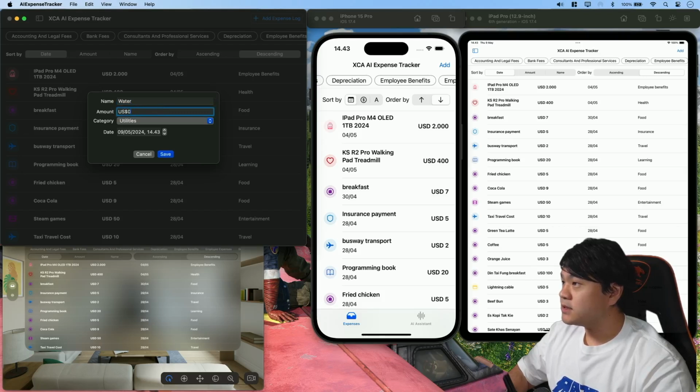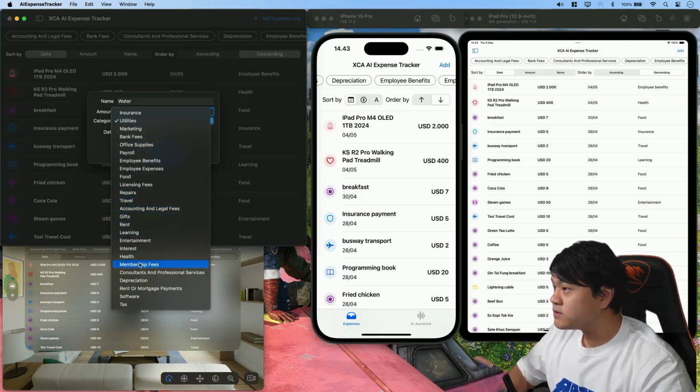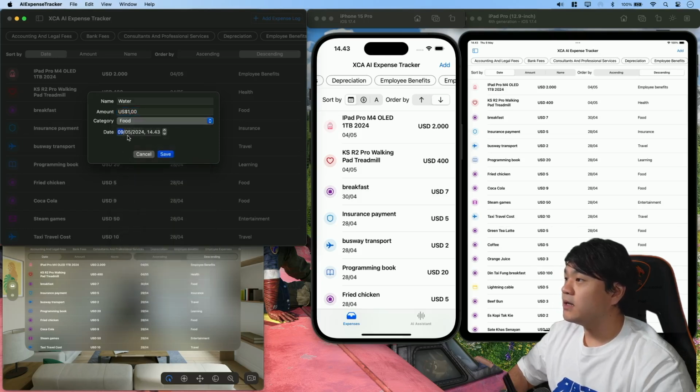And for the price, I can set it to $1. It should be under food. Where is food? Okay, under food category. And we can also configure the date and time as well. So pretty nice, right? So now let me save this.